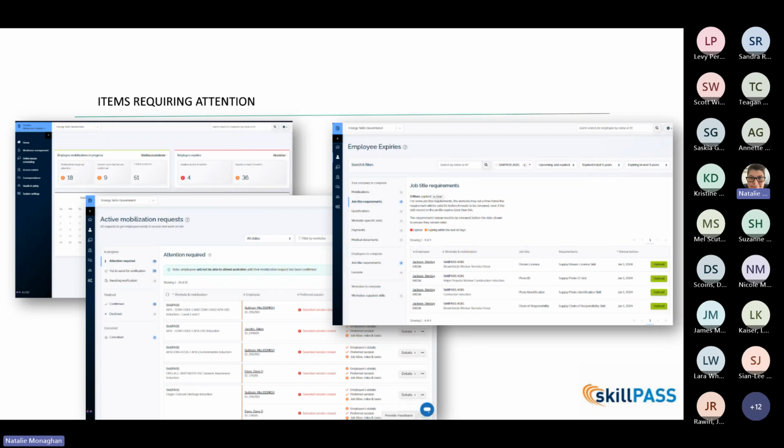So items requiring attention. These are if a mobilisation's been selected and we still need particular information, or if it's a job role, maybe it's a SkillPass registration that needs to be paid because that is going to be a requirement, then it'll be selected in red. So you would just essentially click on it for more information, and it would direct you on how to rectify that by either uploading or fixing the registration. It'll point you in the right direction.